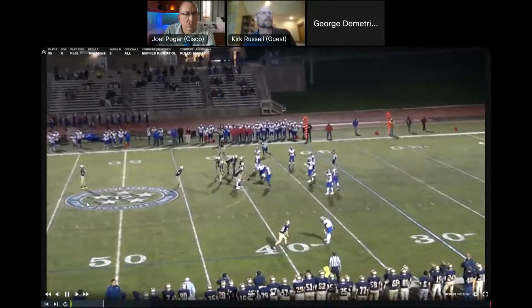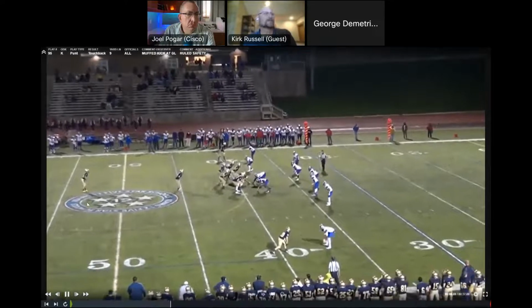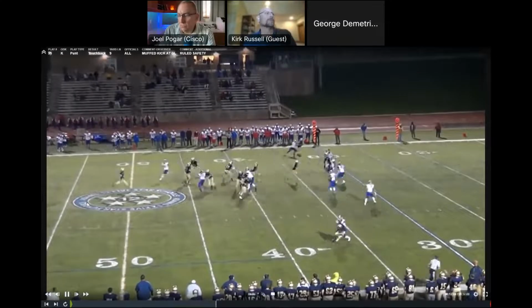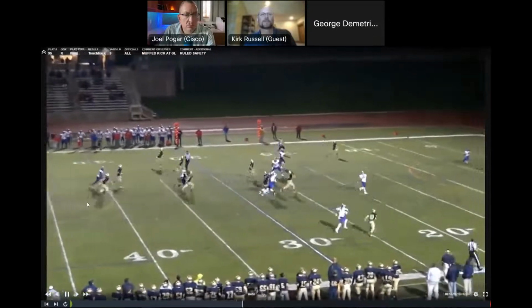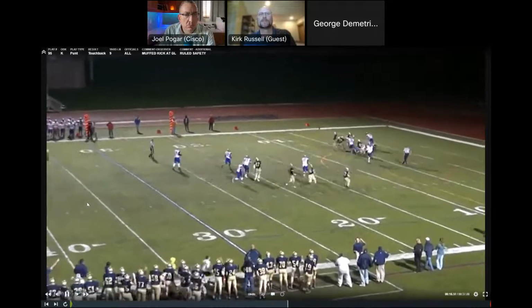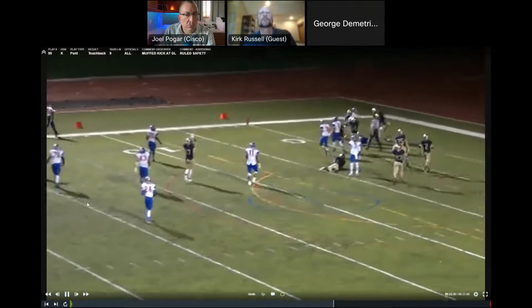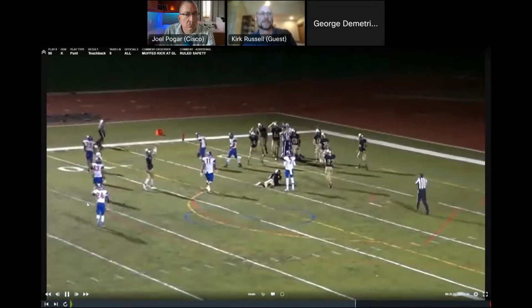Next one I'm showing, this might be another one. Let's look at the same one here. Okay, it's the same situation. Kicking team muffs the ball. Ball is loose. It can be possessed by K in the field of play after this muff.